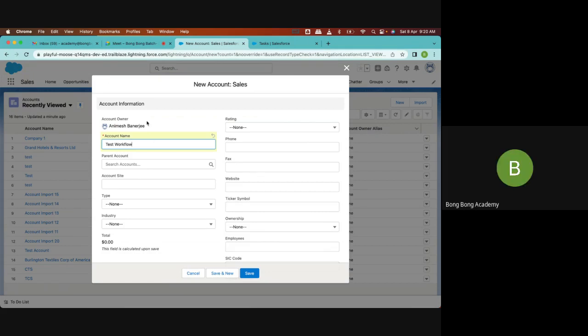Yeah, it is showing up here. Yes. Right? So I'm creating the account. Of course, I am the account owner, so I will get the mail. Where will the email ID be found? In your user profile, email ID.